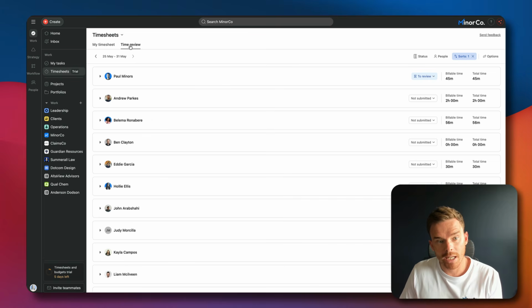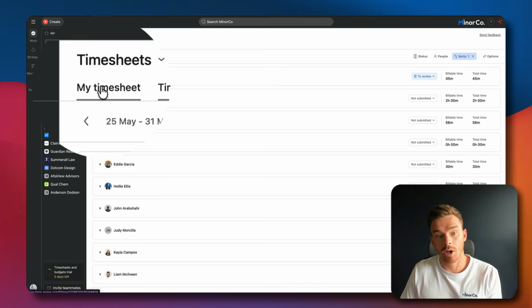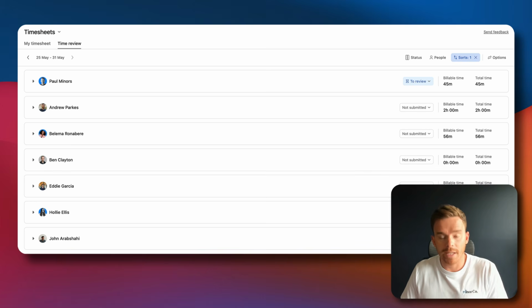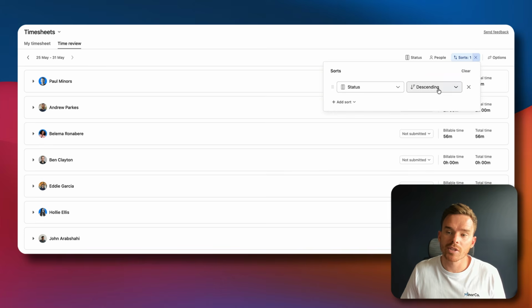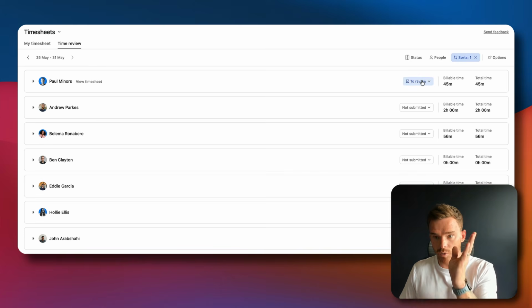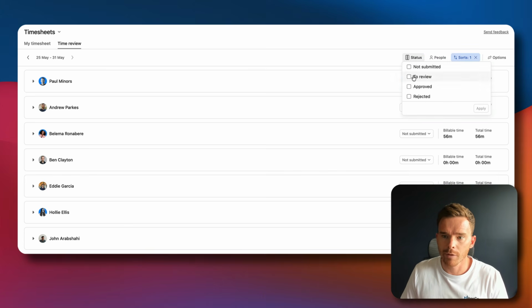And she can actually view all the timesheets she needs to review under this Time Review tab here, which is right next to her individual timesheet. Now, on this screen, she can see everyone that she is reviewing. You can click and expand to see the projects and time tracked for each person. There's also some options up here. I've chosen to sort the person descending, so people whose timesheets are ready to review go to the top. You can also filter and find specific people or filter by status.